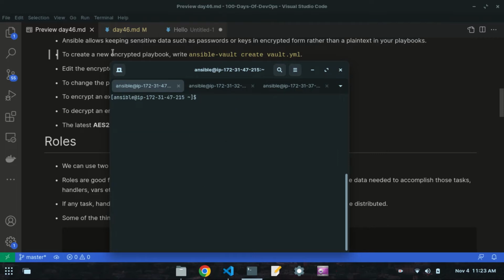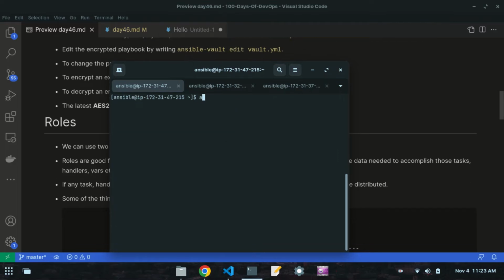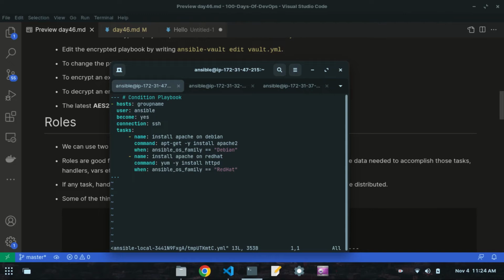So in order to run or edit this, he needs to type this command: ansible-vault edit vault.yaml. Although it won't give you access directly, if you press enter, it will still ask you for the password. After giving the correct password, it will give you access. So let's say I type 12345, now I'm given access to this file. Otherwise, if I don't give the correct password, it will not give me access to this file.